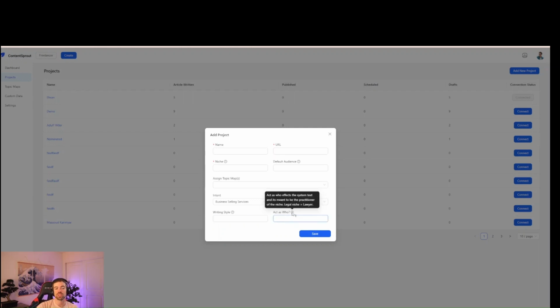Act as who? You can say act as an expert. If you're in the legal niche, say act as a lawyer. And that's all you need to say. This one's also 30 words. Once again, keep in mind, if you mess this part up, it could give you a bad output. So don't try to get too complicated. You can mess with it, but that's what this is.